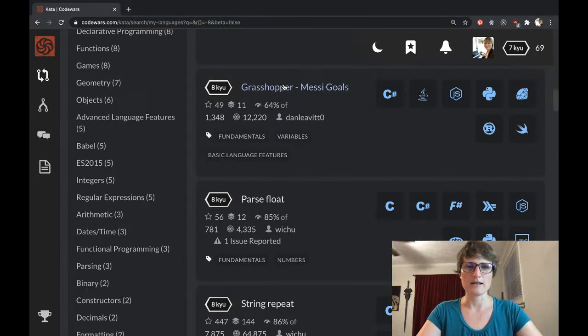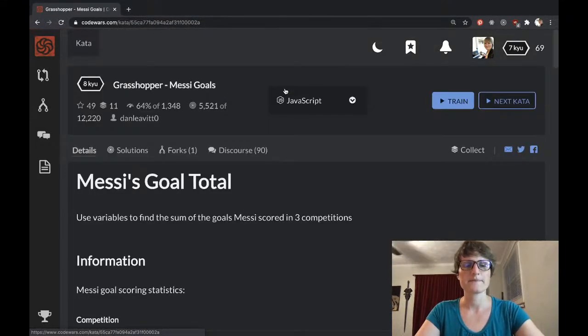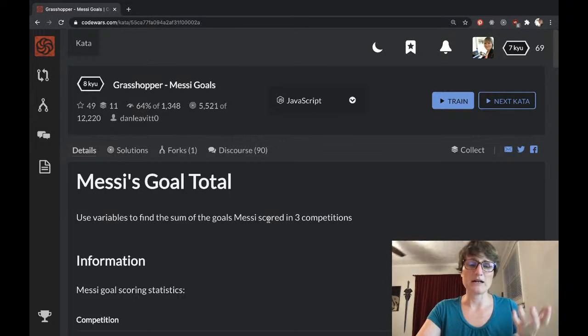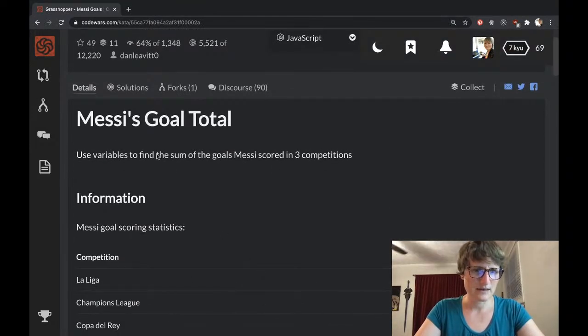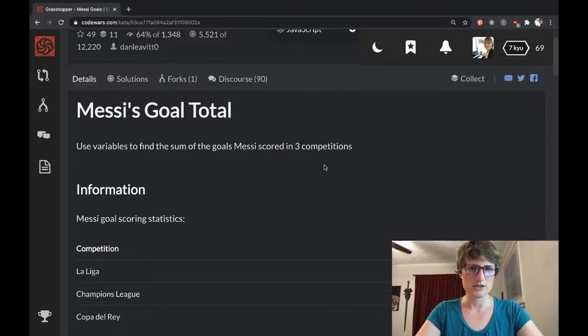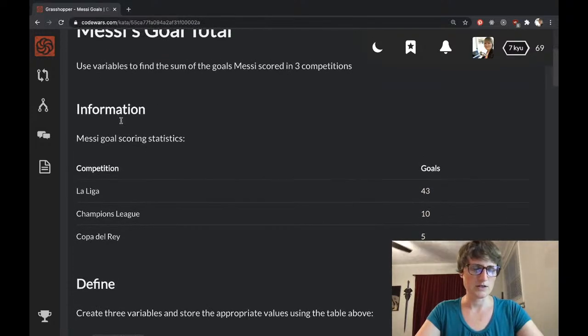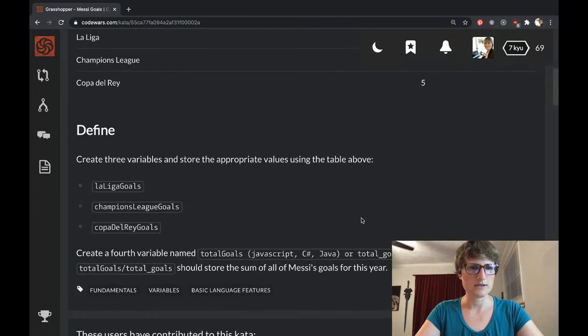Another Grasshopper one. Messi goals. Grasshopper ones are all debugging ones I've figured out. So, use variables to find the sum of the goals Messi scored in 3 competitions. Okay, information. Here's the scoring statistics: La Liga, Champions League, Copa del Rey. Oh, okay, so goals. So this must be soccer, I suppose.